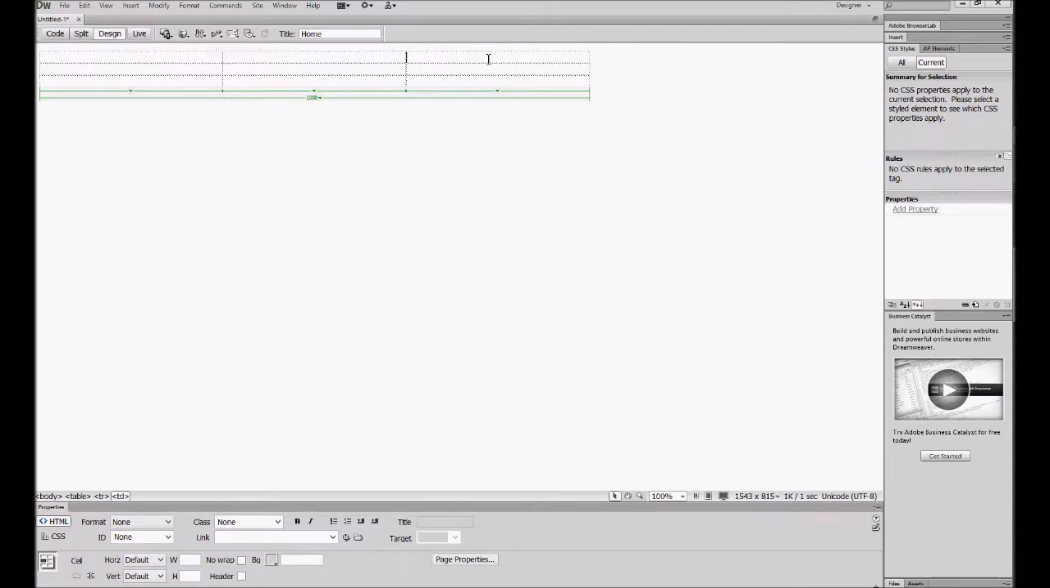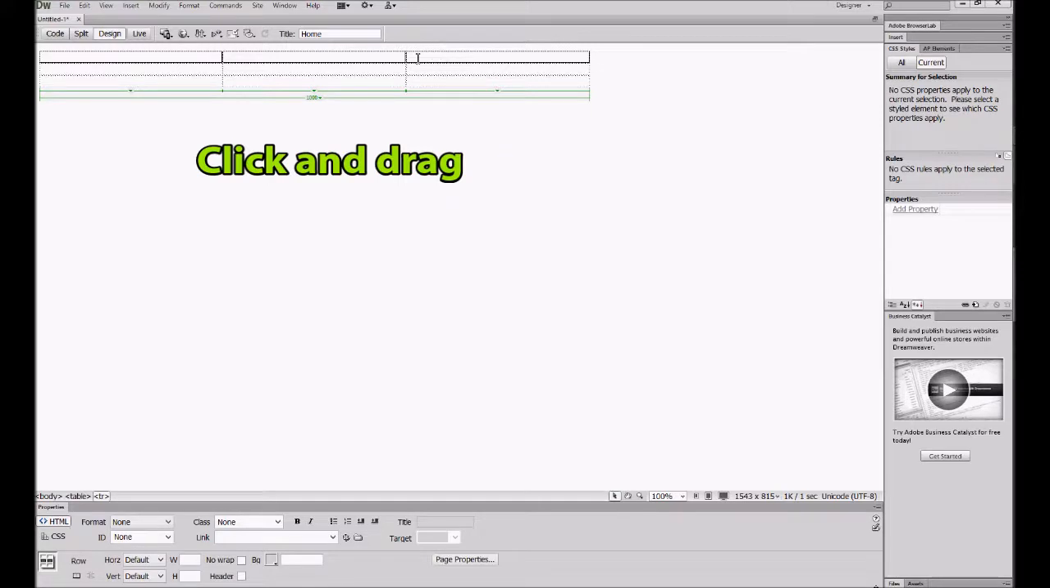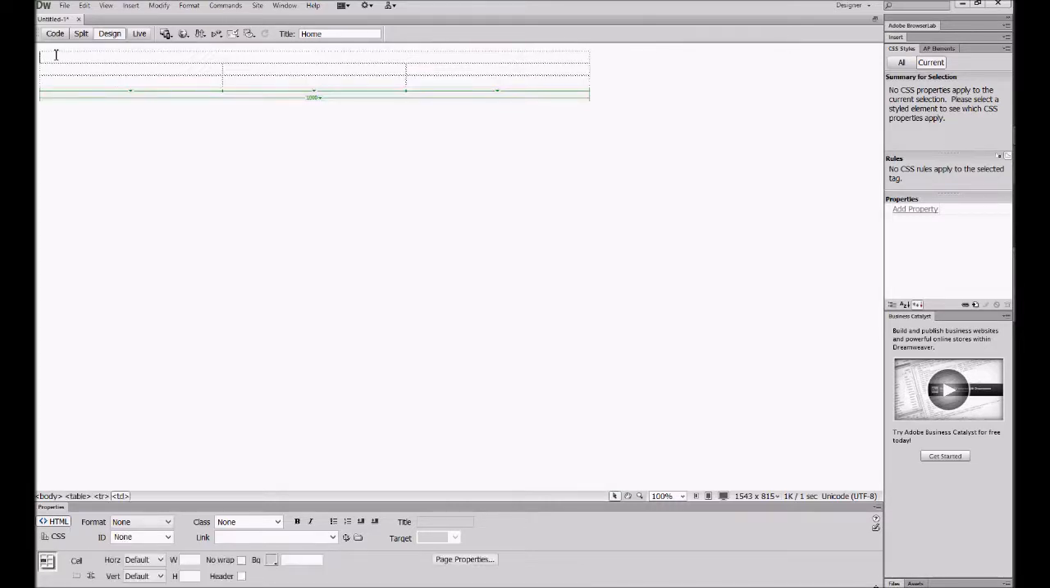So what we do is highlight, click and drag to the left or right so that you highlight these 3 cells. And then if you go to the bottom left-hand corner, merge selected cells. You'll notice we've merged this top one, and we're going to write up here our page title. So we're going to call this home page.